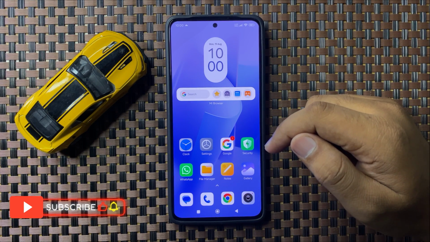So that's how you can fix the screen flickering issue on your Redmi 13.